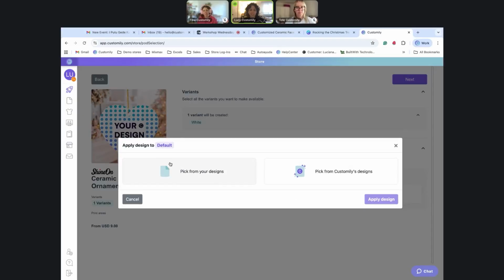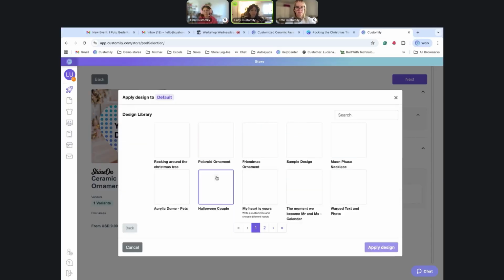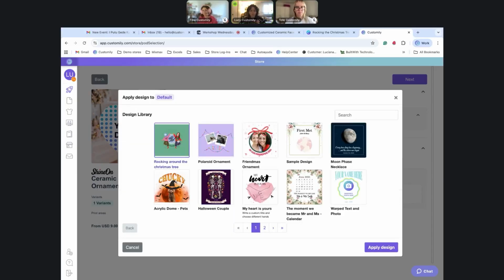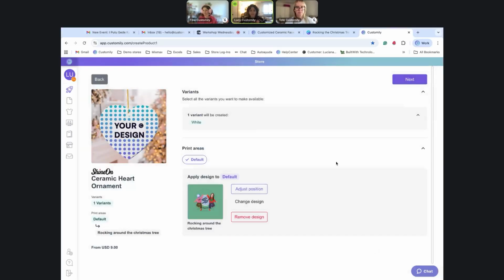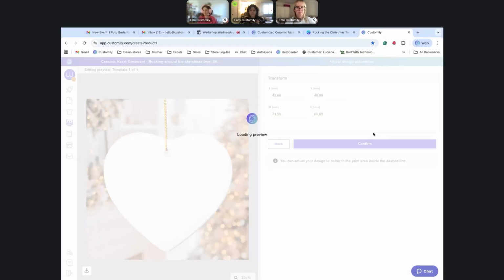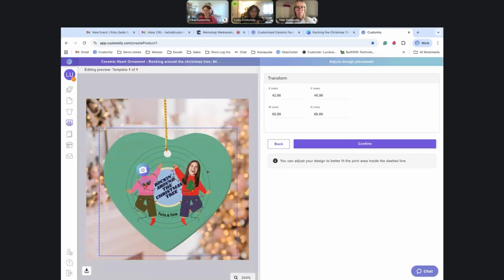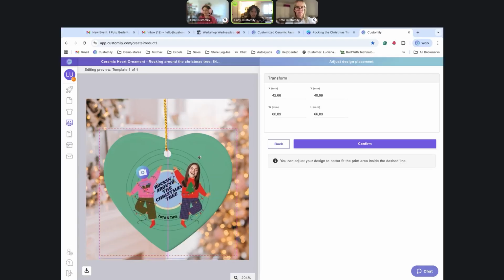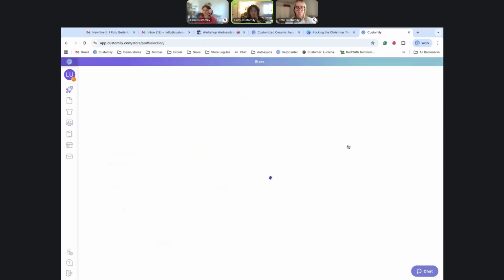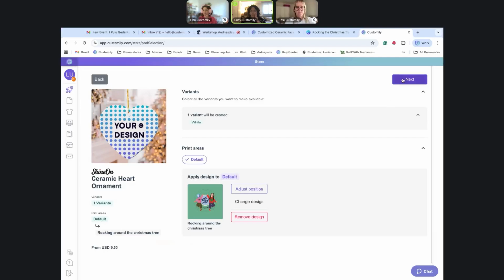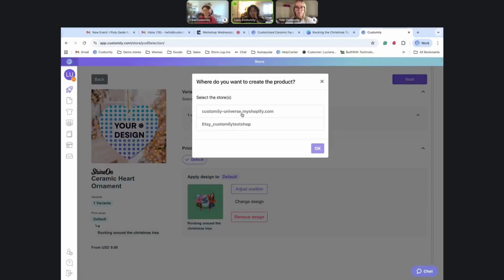Right now, we're going to take this route of picking from our designs, the ones that we create as a merchant. There we go, apply. As we see here, we can adjust this within the area of the ornament if we want to make sure that it fits the area as we want it to be. I think this looks great, so we're going to just confirm. And since I have more than one store here, I will be prompted to select where I want this.